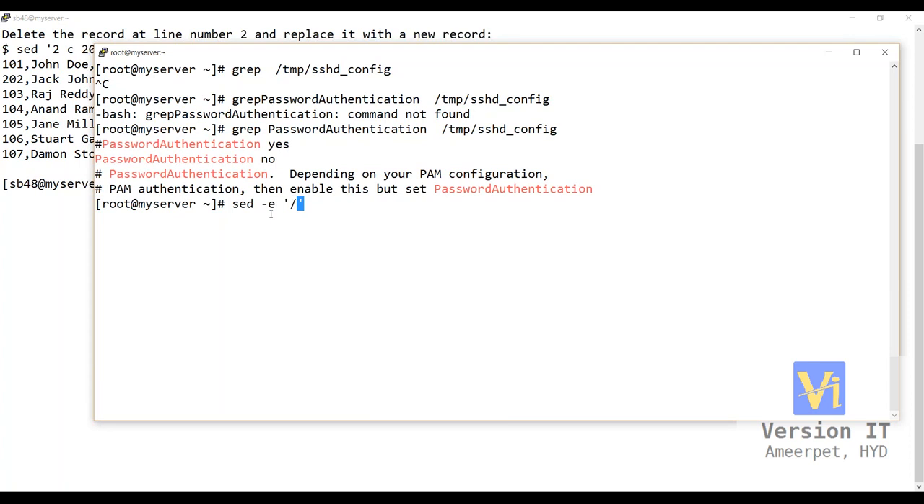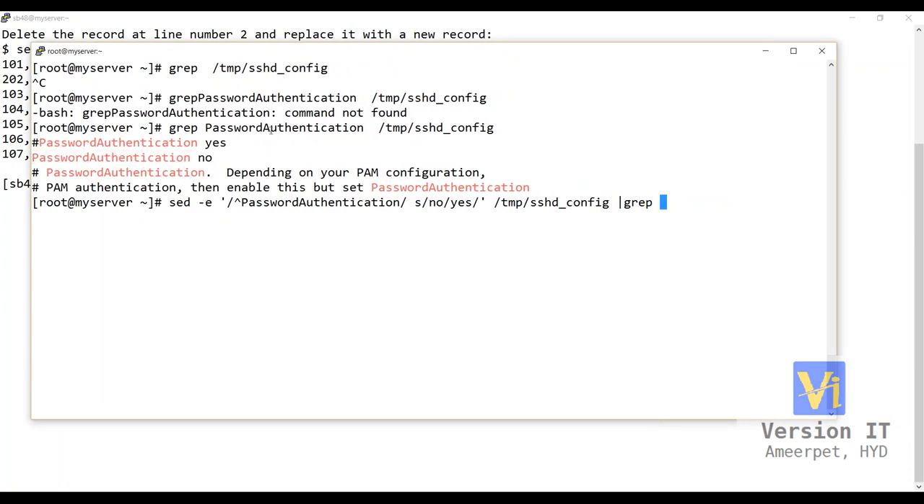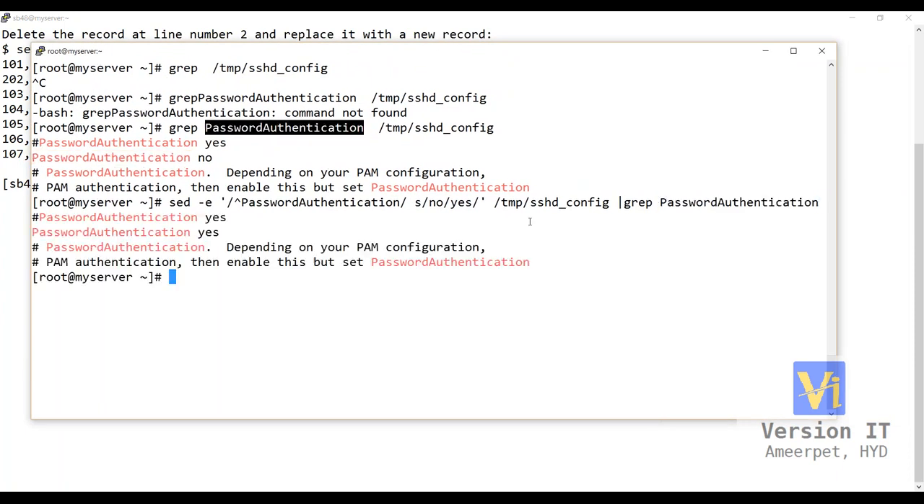Here I want to start with the password authentication, cap symbol. We already talked about this one. So starting with password authentication, search for no and replace it with yes. And the file is /tmp/sshd_conf. I'll just grep for the already changed one, but here I'm searching for password authentication. Now you can see password authentication is changed to yes, without changing any other lines.